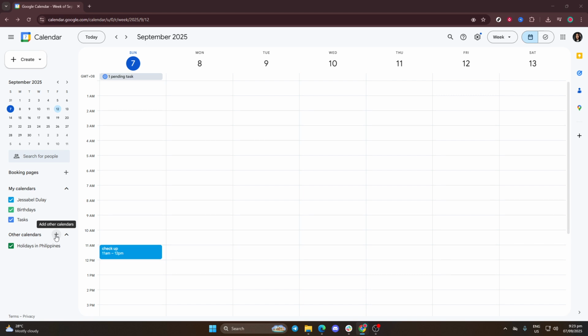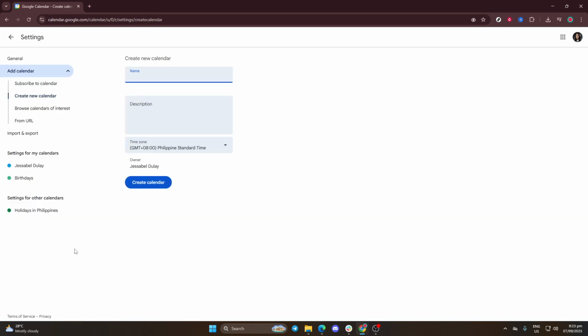Once you click the plus button, a drop-down menu will appear. From this menu, select the option that says Create New Calendar. This is where you'll begin crafting a calendar specifically for your group's needs. Enter a descriptive and straightforward name for your new calendar. It's important that the name clearly represents the purpose of the calendar, so it's easily recognizable by all group members.